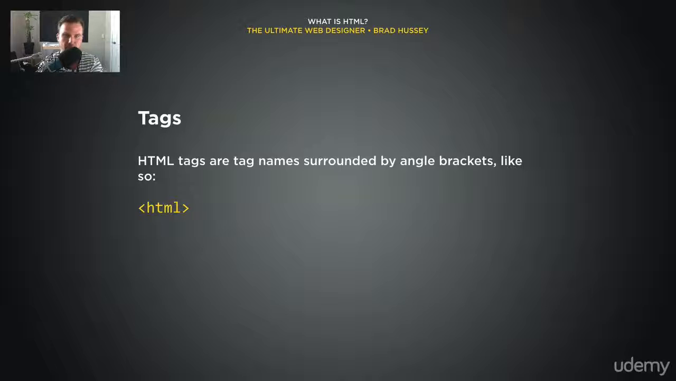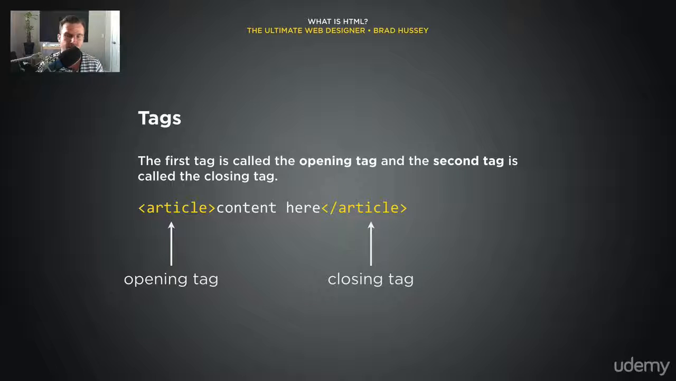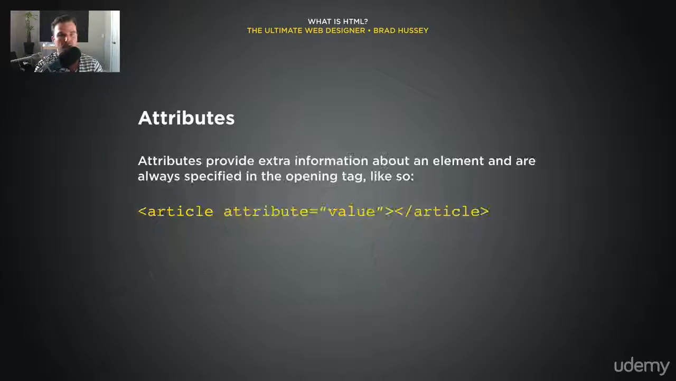We have the HTML tag. HTML tags usually come in pairs, like this. We have the opening and closing body tags. And note that the closing body tag has a / right after the first angle bracket. The first tag is called the opening tag, the second the closing tag. So in this example, we have the opening article tag, the closing article tag, and the content sits between the two.